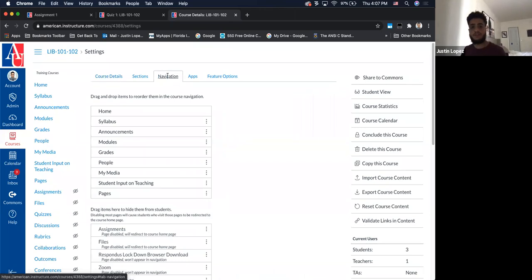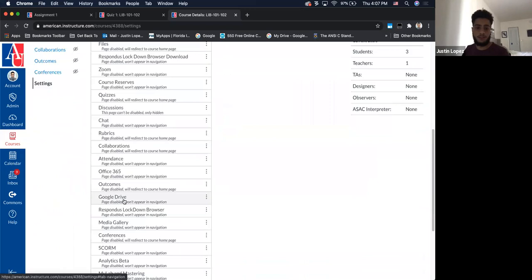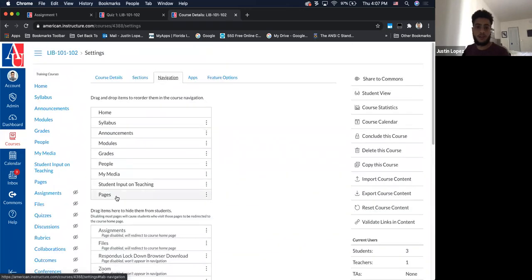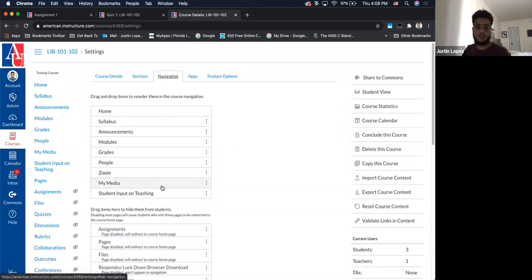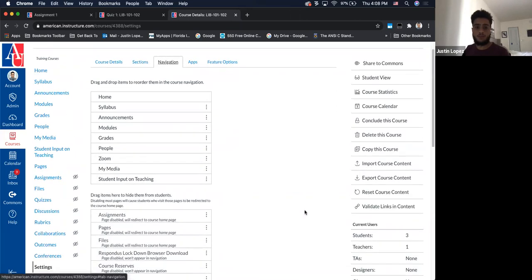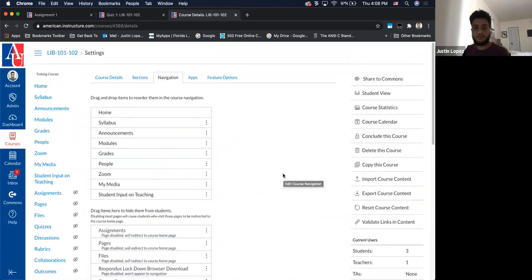Now we go ahead and go to navigation. And again, this is where you would drag and drop what you need versus what you don't. So I don't need them to see pages, and I'm actually going to use Zoom in my course. So pages is going to disappear and Zoom should move up when I click save down here. And as we see, Zoom is now up here, and pages has the little eye icon next to it, meaning that students can no longer see it.